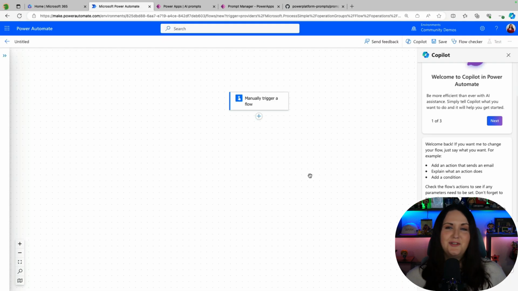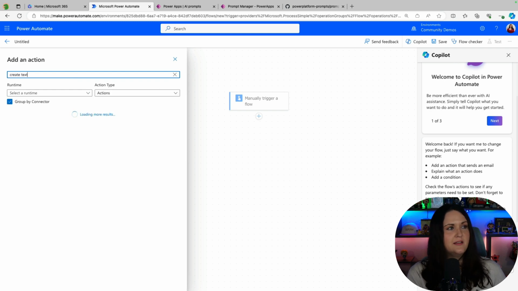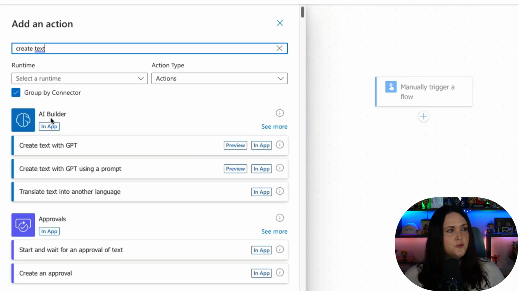Now we have our nice new flow designer, and we can click on the plus button and add an action. And let's see how we go and get that prompt that we just created. So to do that in our search, the easiest way is to search for create text. And it should first thing pop up the AI Builder connector. And in that connector, you'll see we have two different actions. So we have create text with GPT, which is the classic action to be able to paste in your own prompt and call it directly there.